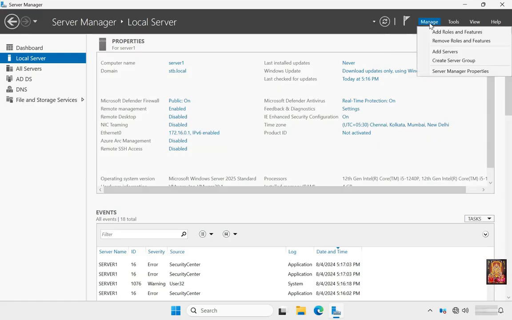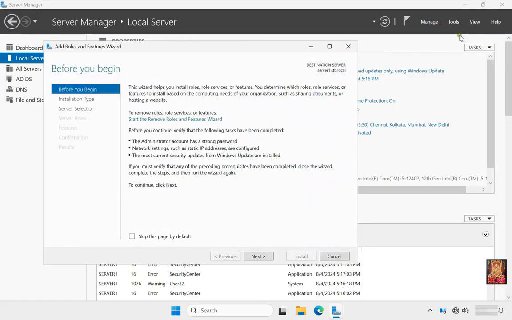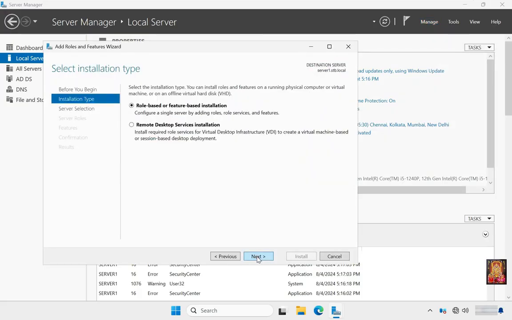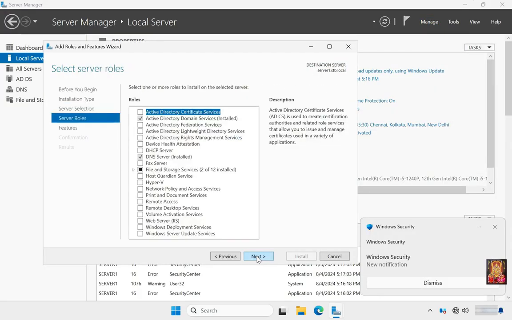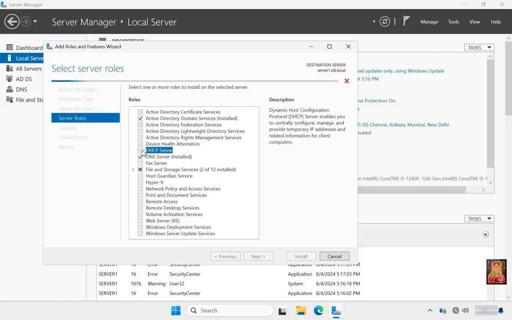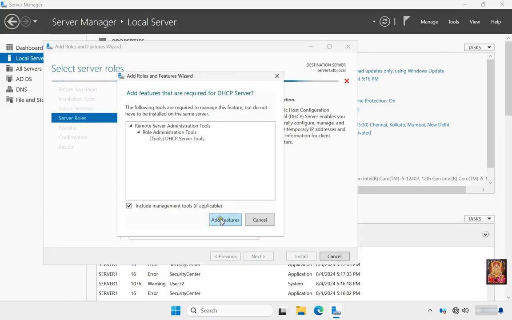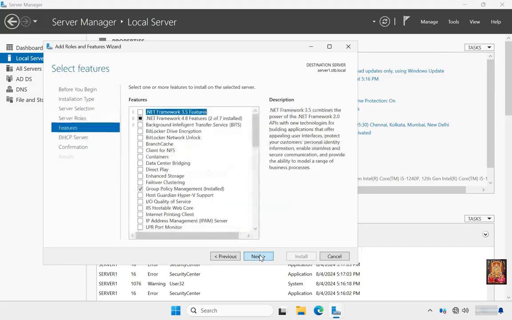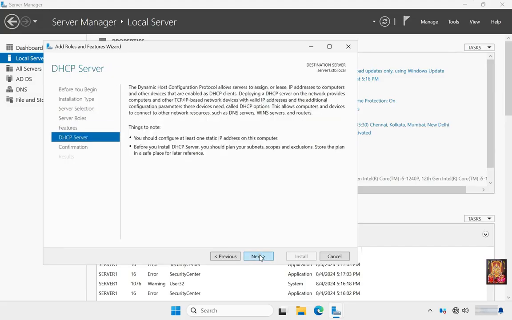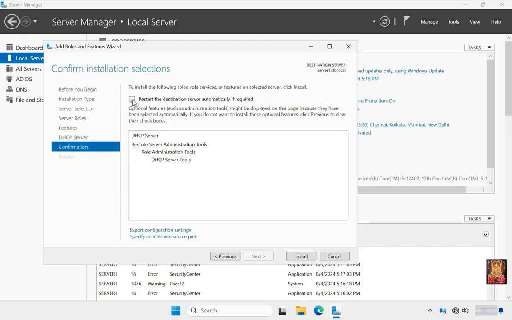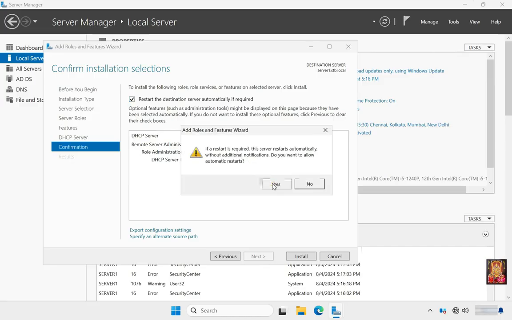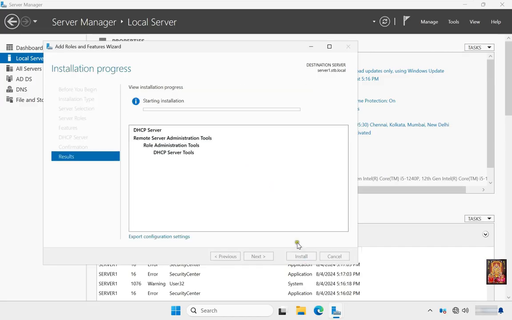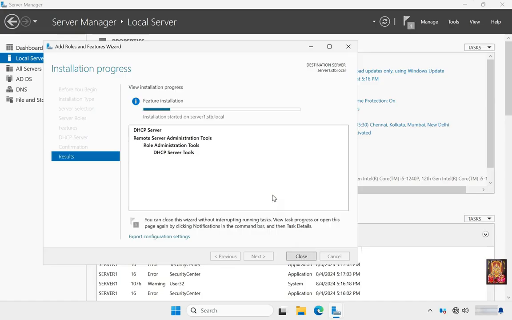Now I am going to install DHCP server. Go to Manage. Click Add Roles and Features. Click Next. Role-based or feature-based installation. Click Next. Click Next. Check on DHCP server. Click Add Features. Click Next. Click Next. Click Next again. Check on Restart the destination server automatically if required. Click Yes. Click Install. Now the DHCP server installation is in progress. You will have to wait until the installation is finished.